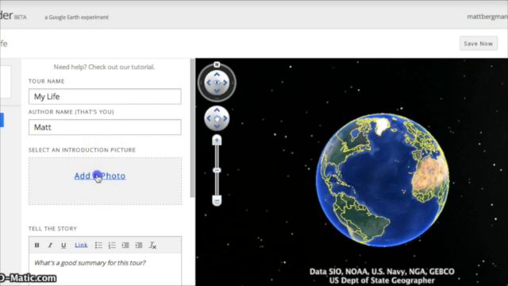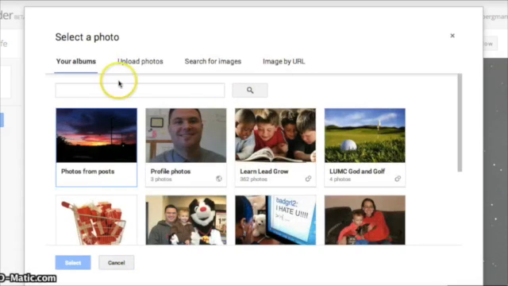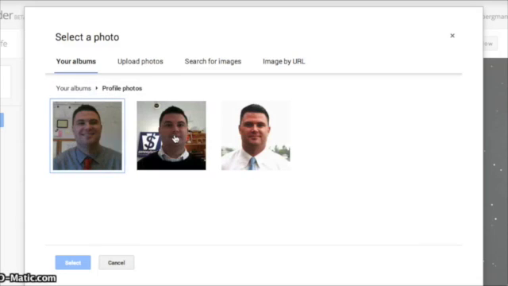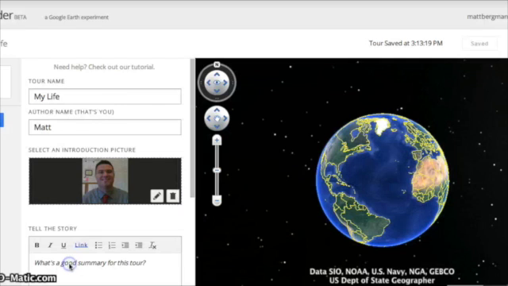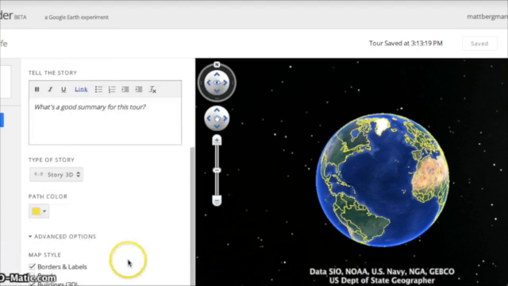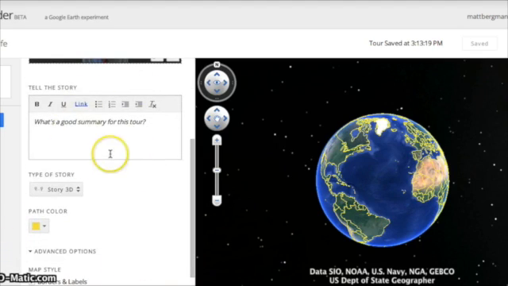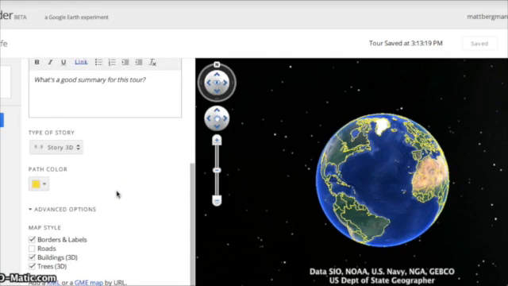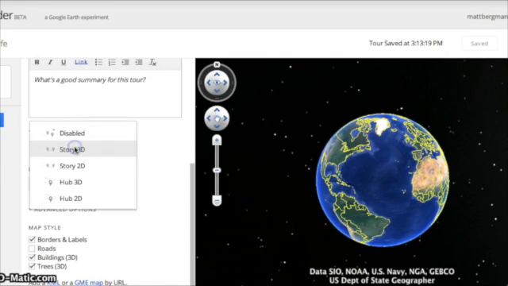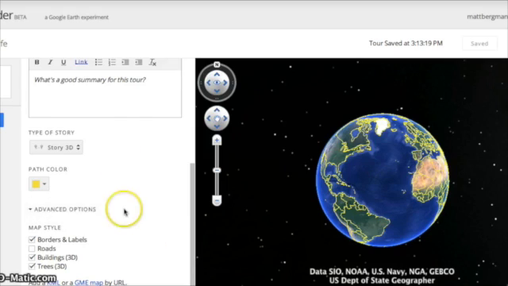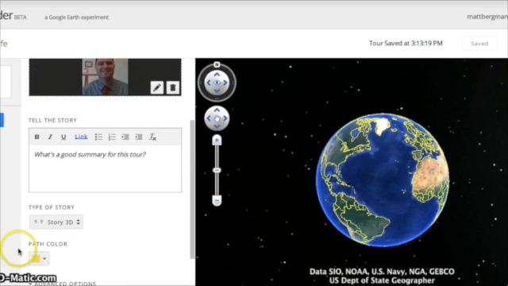So for instance, if I wanted to add a photo, I could look at some of the photos that I've had. I'm going to take a profile picture right here. I'm going to select it, but I can add others as well. And I can give a brief overview by adding links or a summary, and I could choose which type of map that I would like to use, and I can choose different types of features. So I'm going to customize that right now.